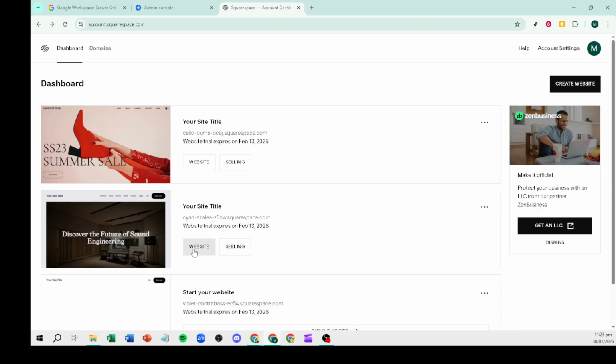Before you begin, make sure you can sign into your Squarespace account and that your domain is managed inside Squarespace. If your domain is hosted elsewhere, the flow may differ because you'd need to update DNS with that provider.